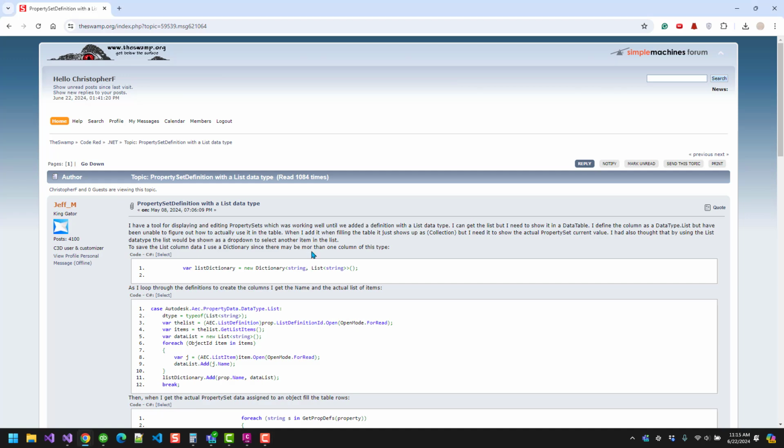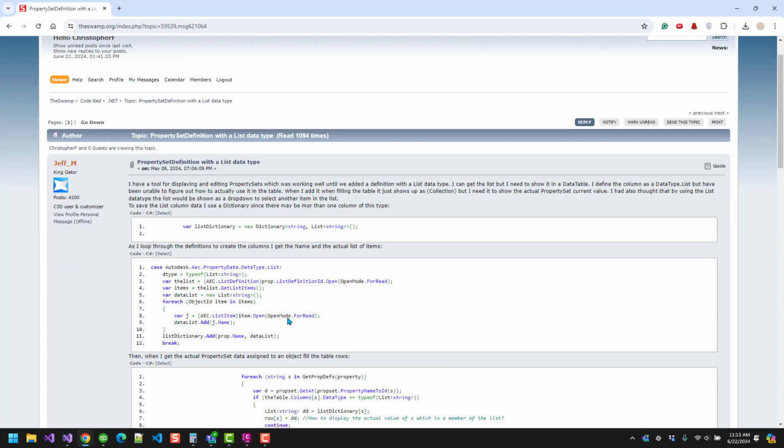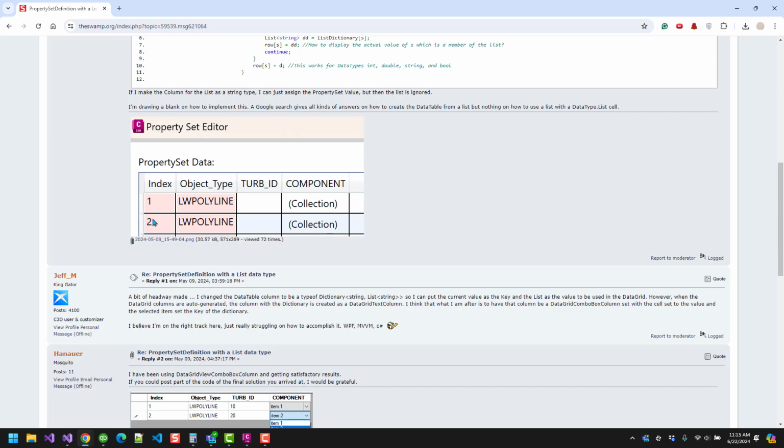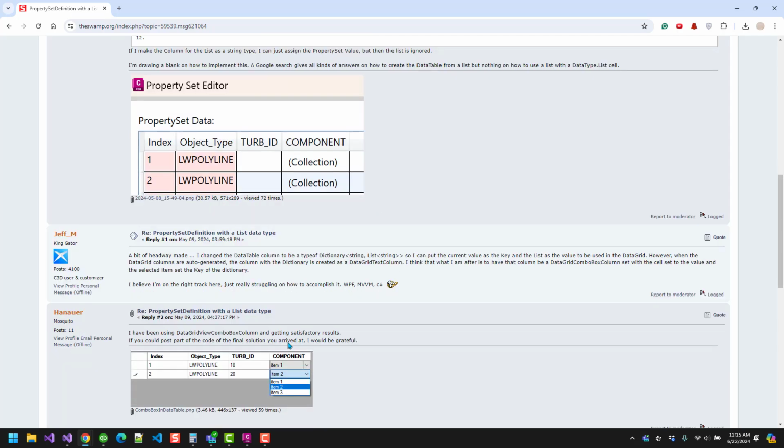So this video is just an uncut video that is trying to solve this problem. Jeff is trying to create a property set definition with a list data type, and he wants to show it in a WPF form, which stands for Windows Presentation Foundation, I believe. I want to be able to add property set data and then, in the dialog box, be able to change those values.